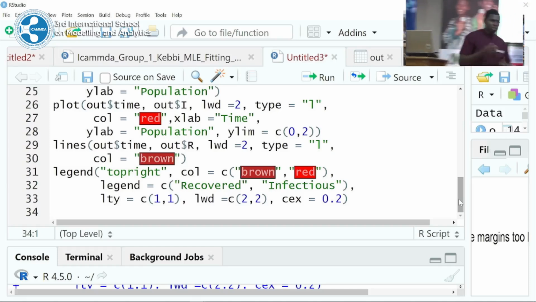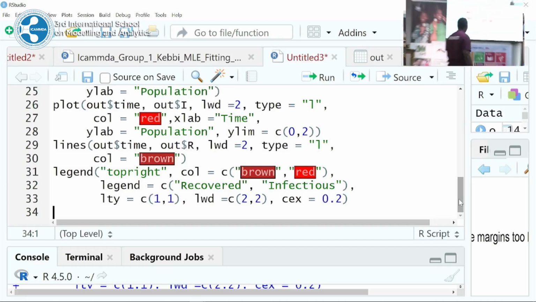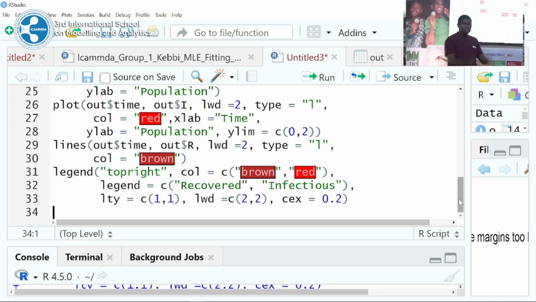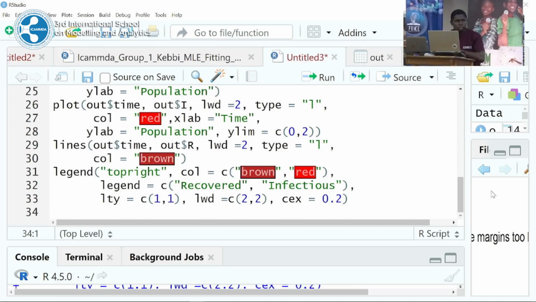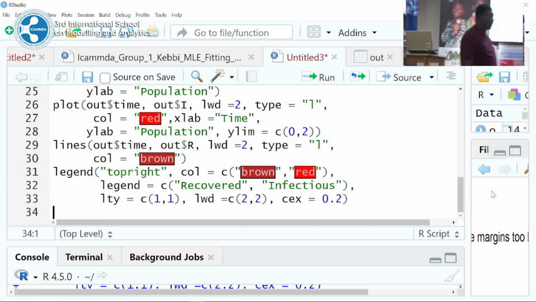Okay, your question is line type, line type, line type. This one is to control the fonts. Just try different values to see how it works with you. Yes, I've explained that.